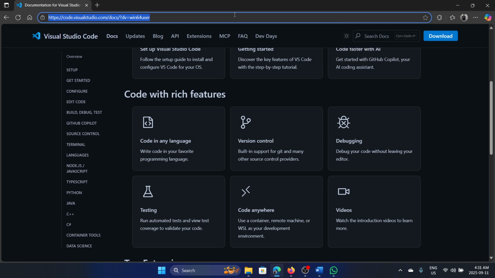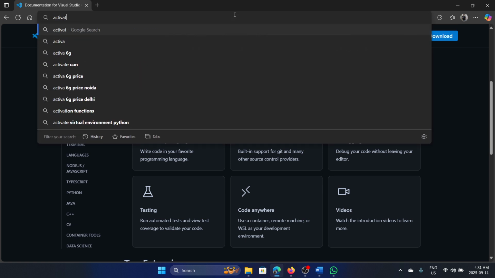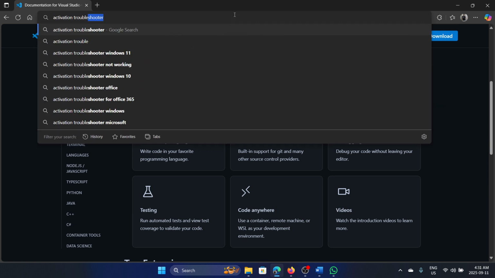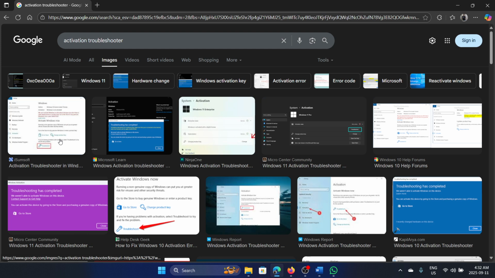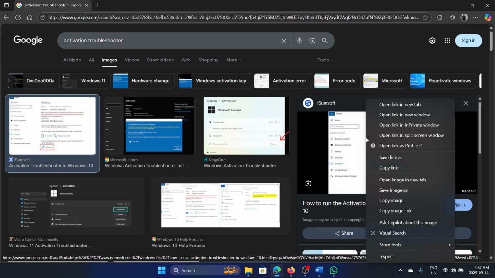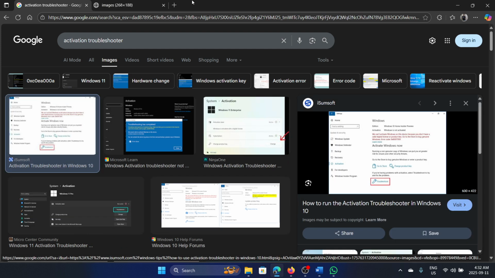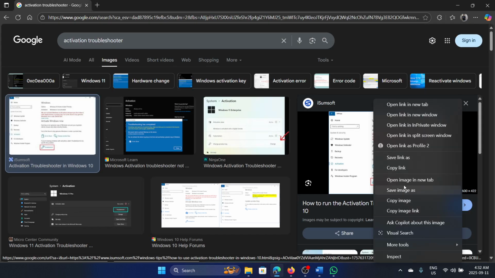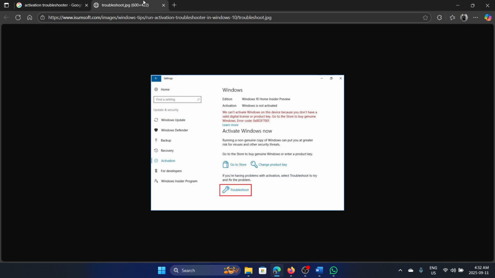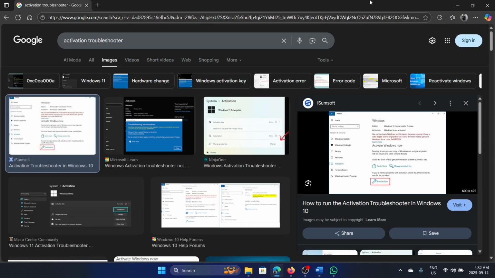So, if you encounter such an issue, there is something called an activation troubleshooter, and this will be prompted when you face the problem. So, here's what it looks like exactly. I'll show you. Wait, let the image resolve, and then I will load it again. This is what it looks like. Just click on this troubleshoot button and it will fix the problem.